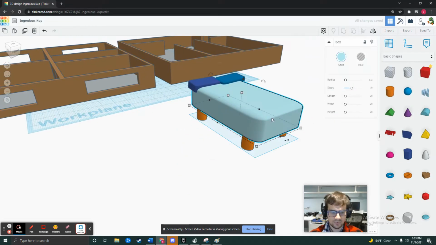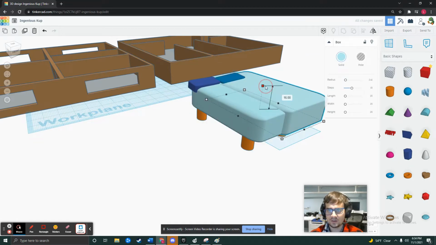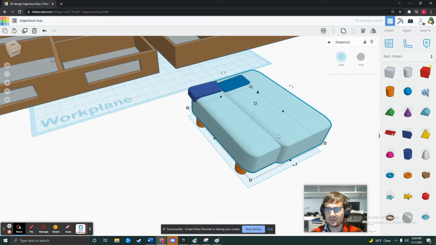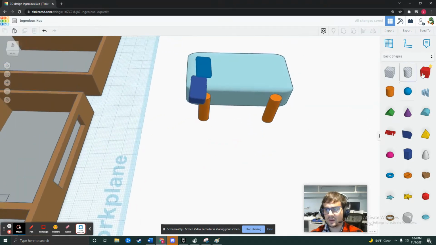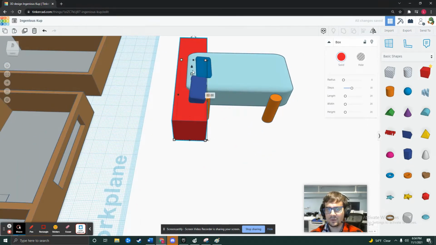Maybe I'll throw on a blanket. I'm just going to copy the bed. I'm going to size it up a little. I'm going to center it back on this bed. I'm going to make the one that's sized up. I'm going to cut off a piece of it with the hole.